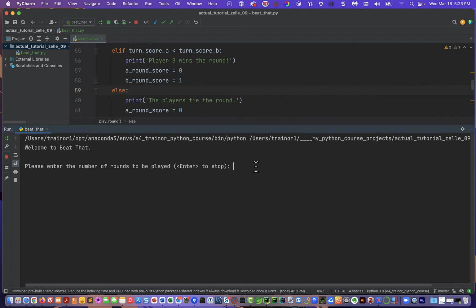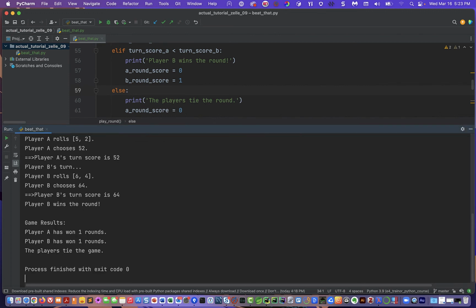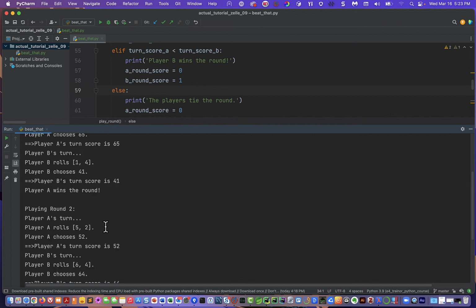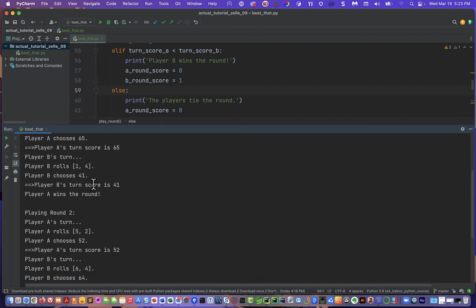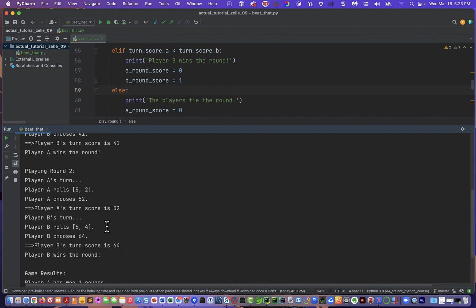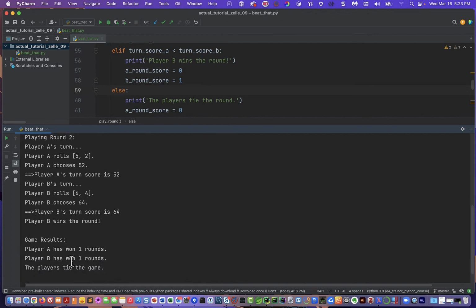Okay, make it a little bigger. Say we want to play 2 rounds. 5-2, 52, 6-4, 64, 1-4, 41, 5-6, 65, 1 for player A, 1 for player B. Player A has won 1 round, player B has won one round. So we don't have any ties, okay? We have a tie game though.